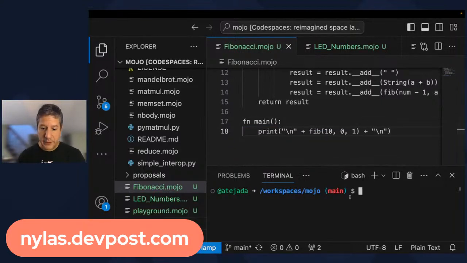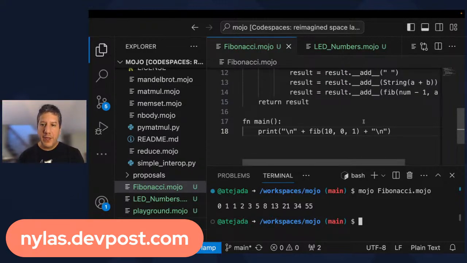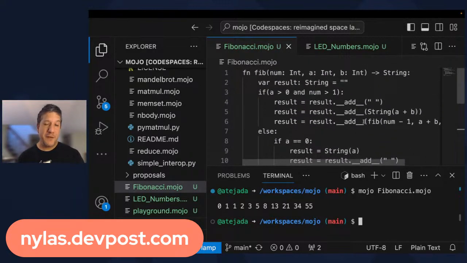Here, what I'm going to do is call the Mojo compiler, and I'm going to call my script, which I call Fibonacci.mojo. I'm going to execute this, and obviously it's going to give us the same result: 0, 1, 1, 2, 3, 5, etc., until 55. So that hasn't changed much. Obviously, using Jupyter and now using our own SDK is going to change things a little bit.